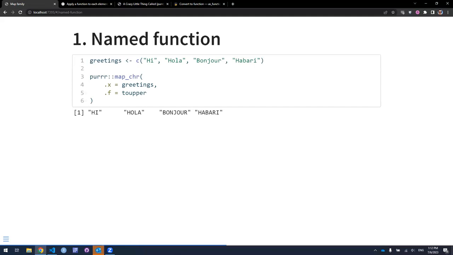So let's look at a named function. Let's imagine we have a vector of greetings here: Hi, hola, bonjour, and habari. That's Swahili. I don't really know how to speak Swahili. And then we have our character map, map_chr. As you remember before, map_chr will take our vector here and return us a character vector, because that's what it always returns.